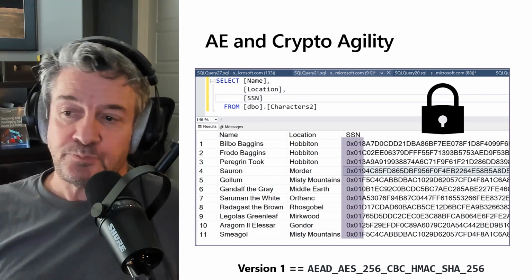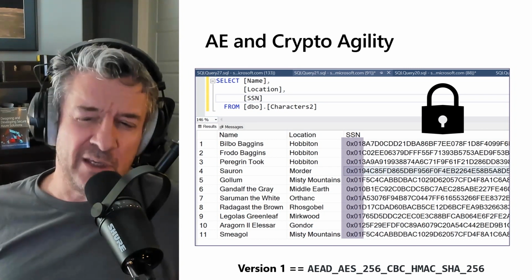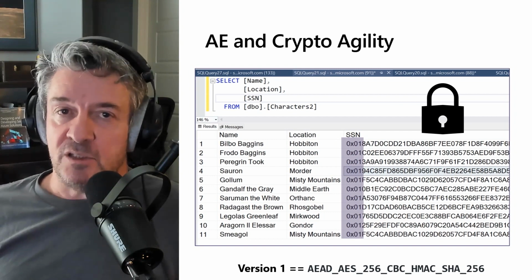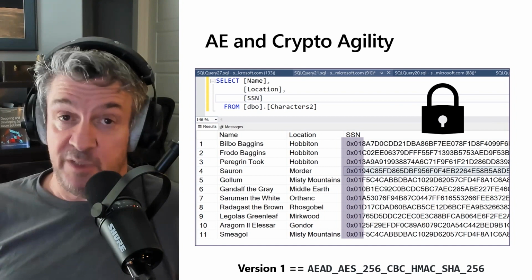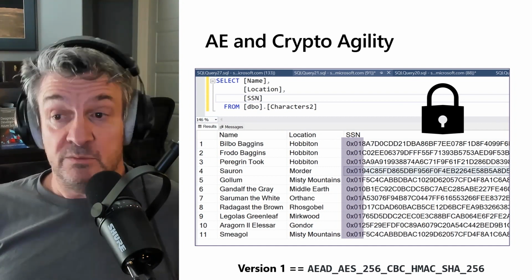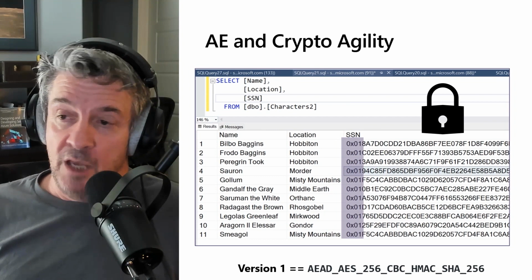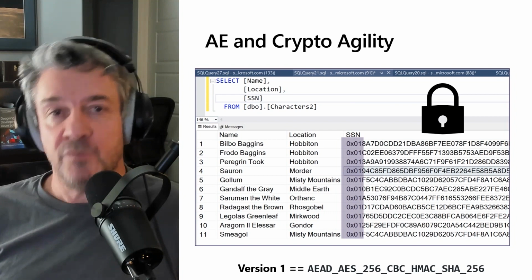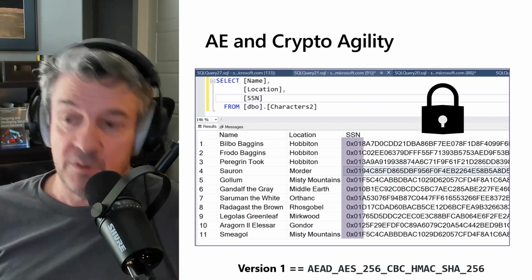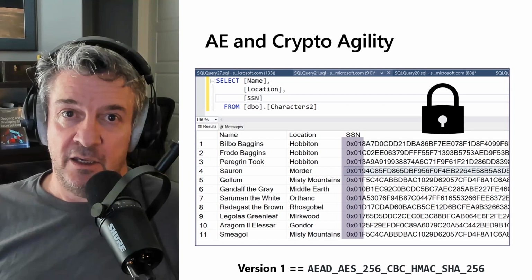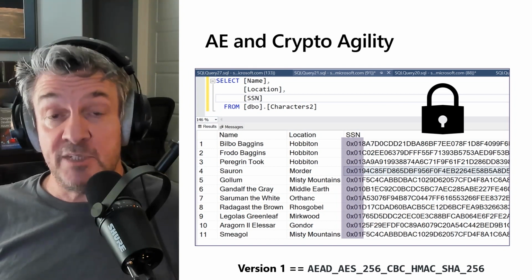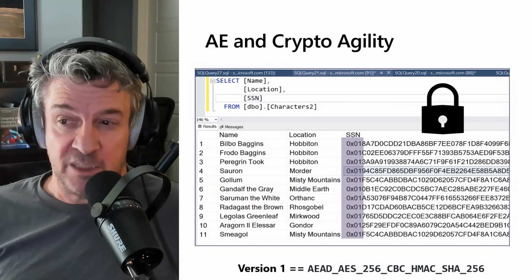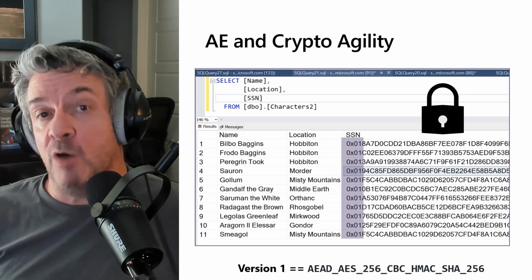Let me explain. By the way, before I jump onto that, look really, really carefully at row 5 and row 11. You'll notice that row 5 is Gollum and row 11 is Smeagol. For those of you who know, Gollum and Smeagol are actually the same person. And if you look really carefully, you'll notice that the ciphertext for the social security number is exactly the same. It starts 01, well, surprise, surprise, that's the version number. Then F5C4CA. They're both the same. We're using deterministic encryption here, so they always give the same ciphertext. And this is probably an indicator that we're using the non-enclave version of Always Encrypted.